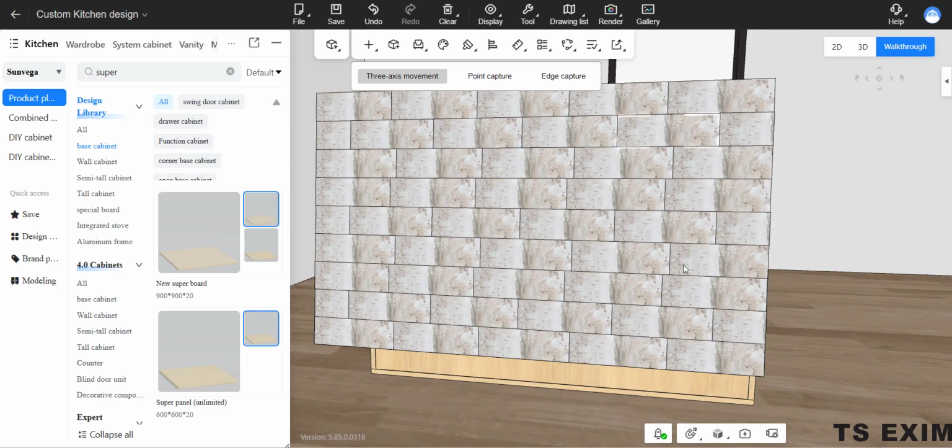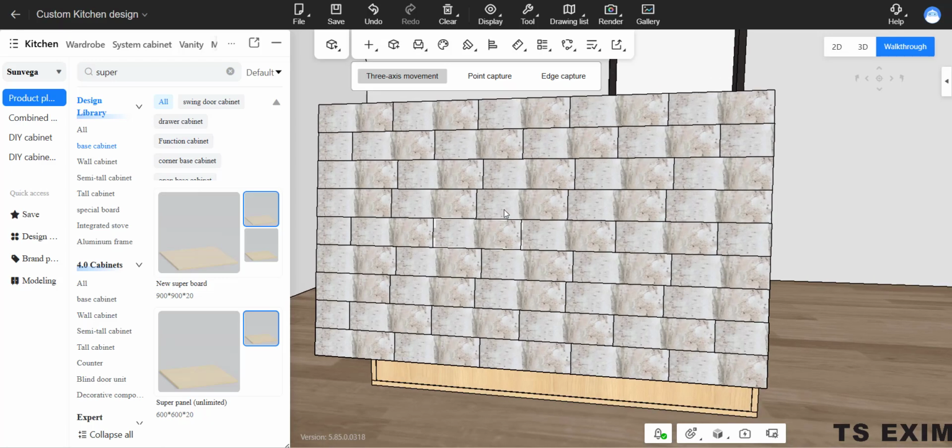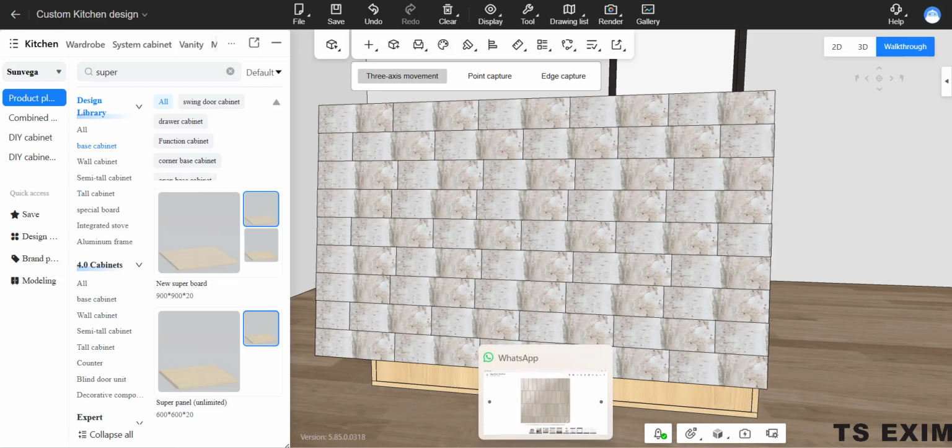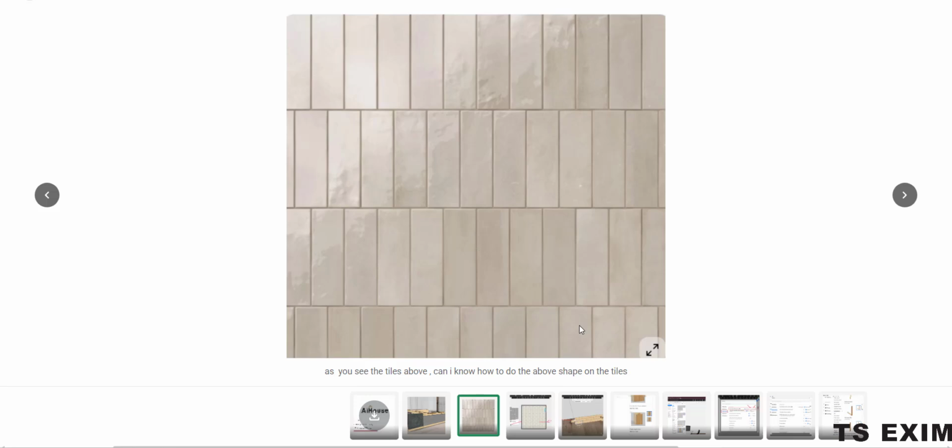So then you have the randomized tiling custom by using the cabinet customize function.